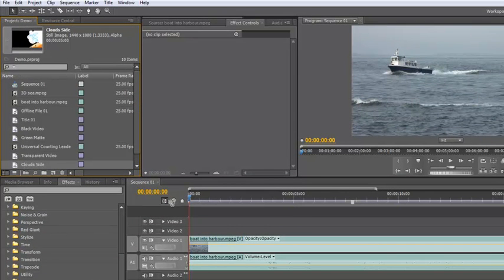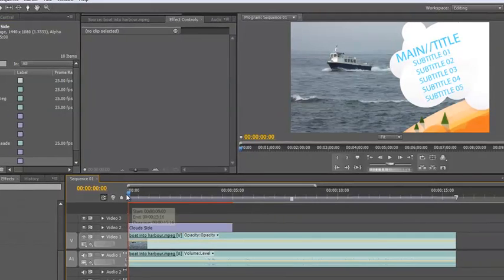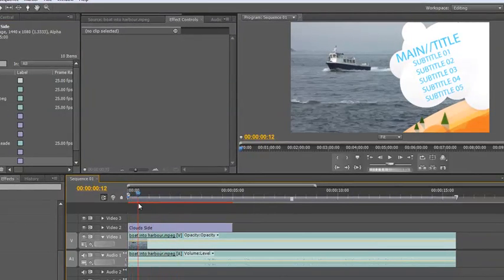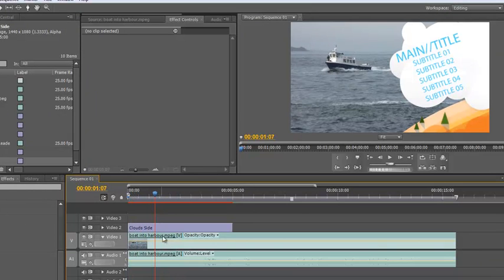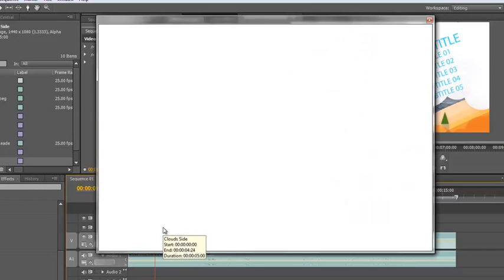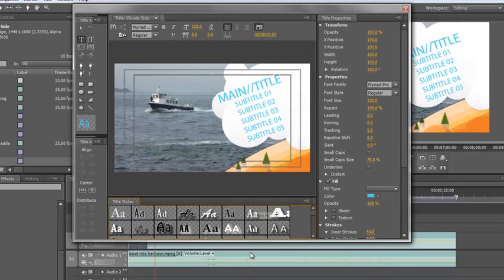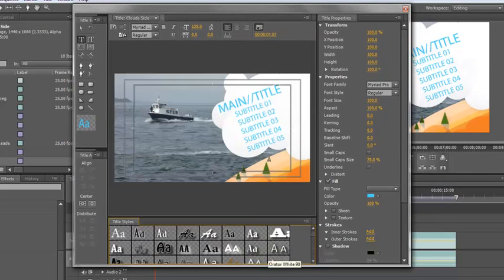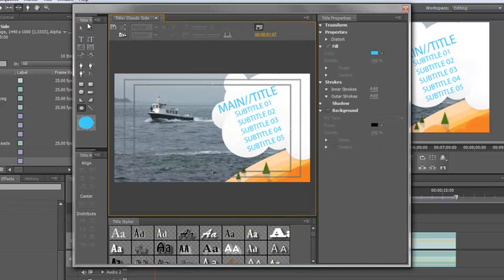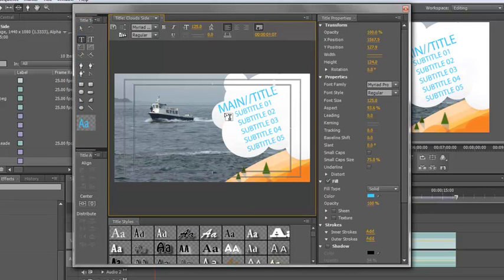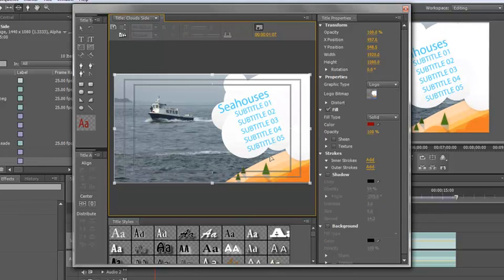Now I can drag that and drop it on top of my footage, and there I have the cloud slide. Now the cloud slide is actually a title. So I can double click it, and it opens it up in my titler, or my title editing window, or whatever you want to call it. And then I can go in there and I can actually select individual bits. There's my main title, and I can choose my title tool, double click in there, highlight it, see houses. So I can edit all the titles and use it in my project.